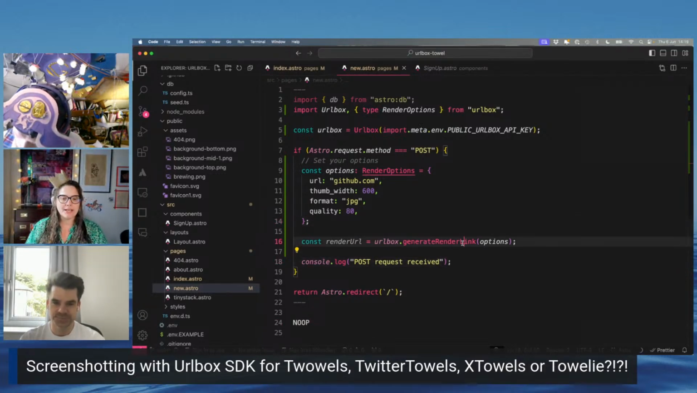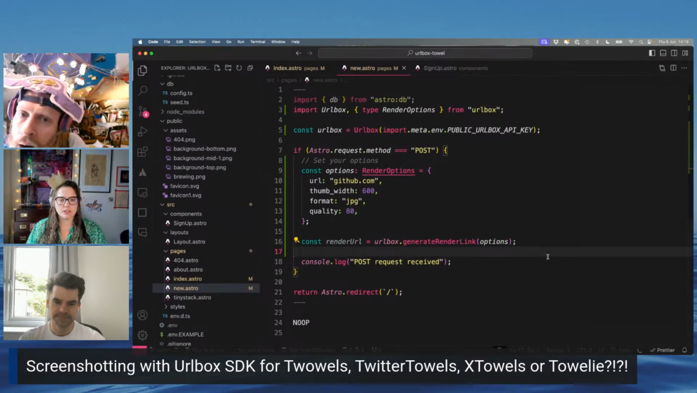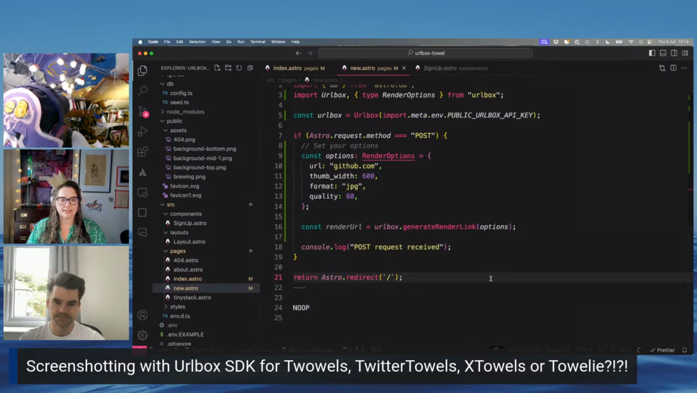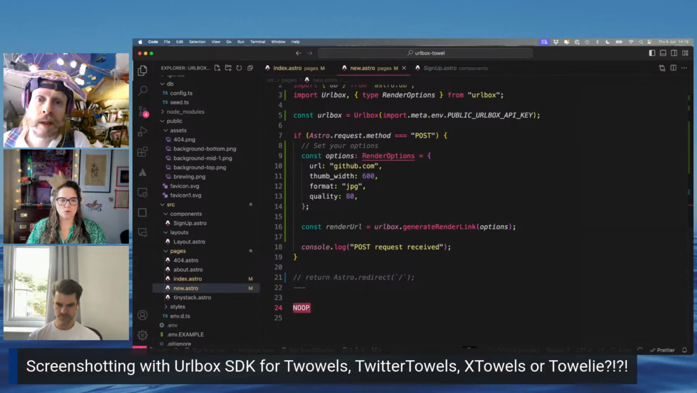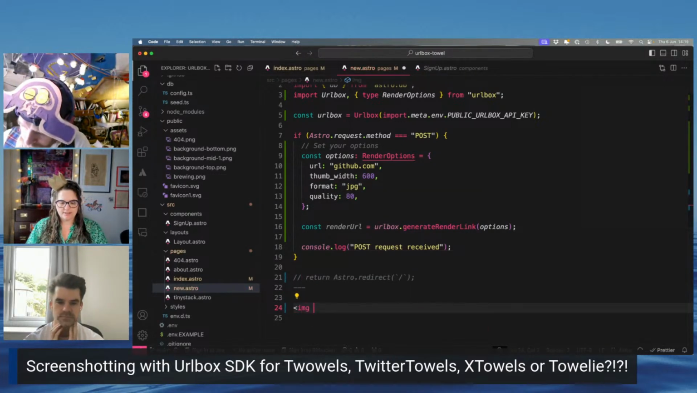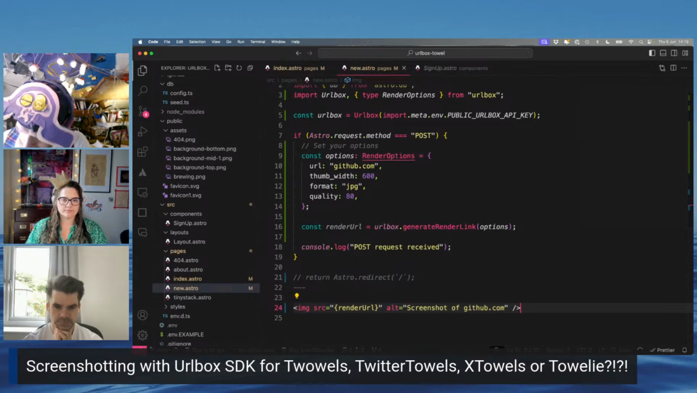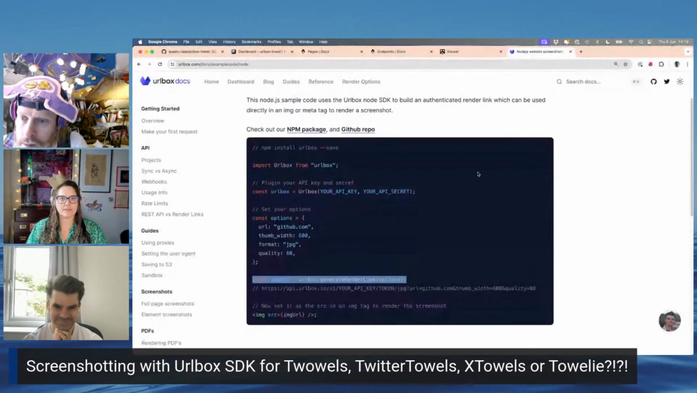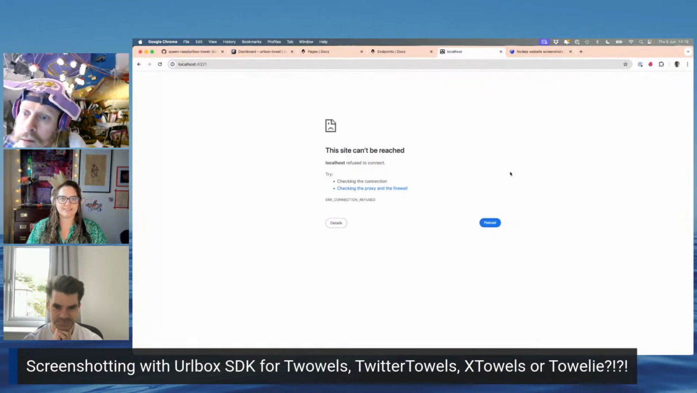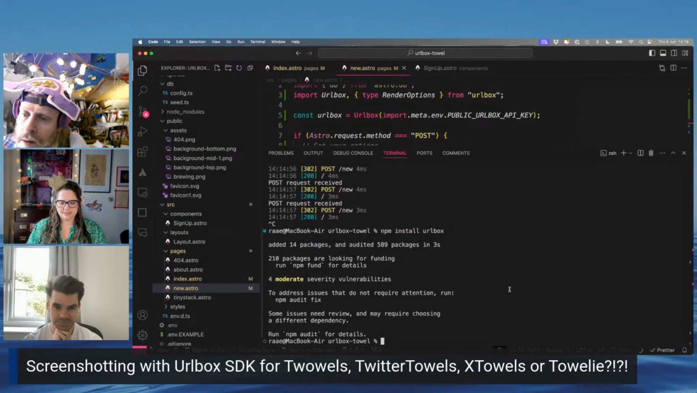Okay, so render URL, and then I want to save that. Well, first of all, maybe I just want to show it. So instead of redirect, we can just use that on the page and just show it. Yeah. That would be cool. Well, now it's screenshotting GitHub, but let's try that first. Let's see how we go. Oh, we need to run this.